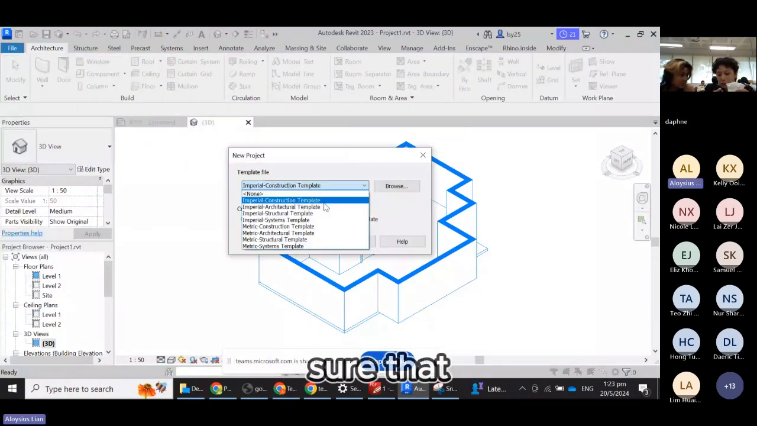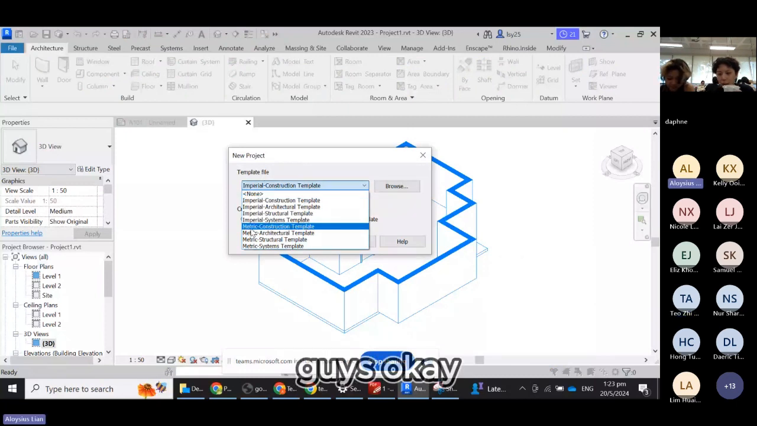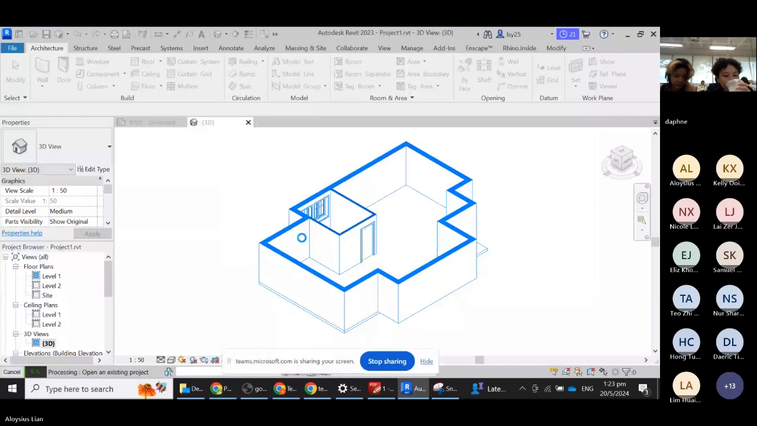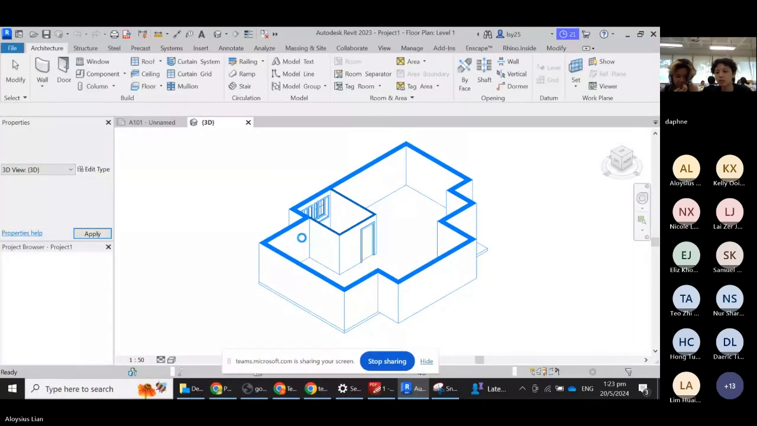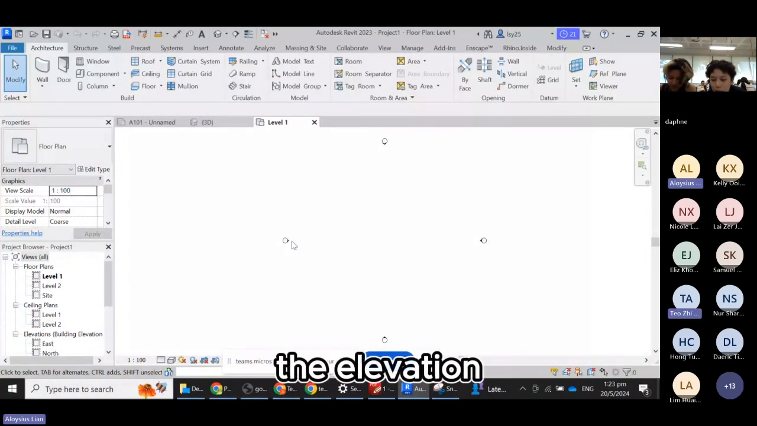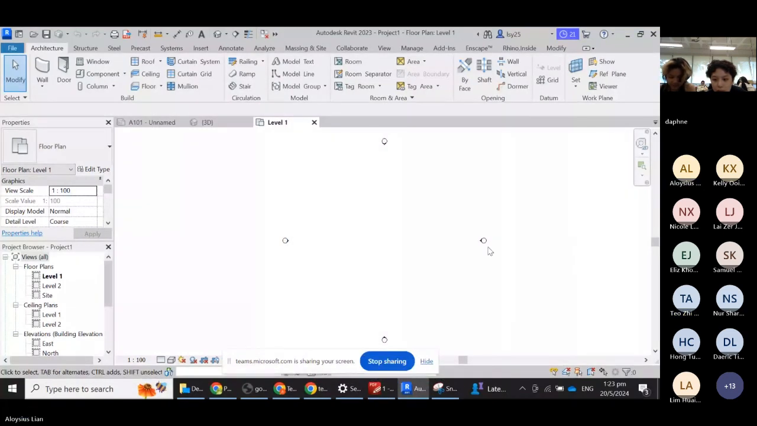Make sure that it is metric architectural template. Okay, so this is what you will see when you create a brand new Revit file. So this is empty. These are the elevation tags. So what we will usually do, if you want to reference from an external image, you will click on Insert on top over here.